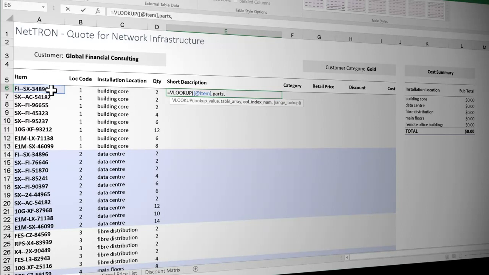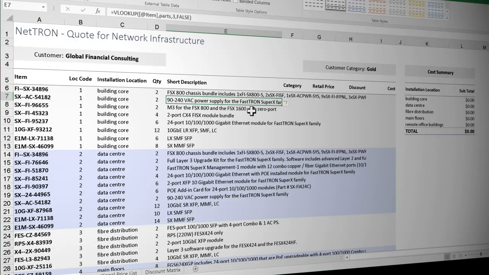Now I type another comma. I remember my column was column 3. And once again, very important, you must say false. Now you will notice that some people, instead of putting false, put 0. In Excel, false and 0 are the same. So if you get tired of double clicking false, you can put 0 instead. Close my bracket and click enter. And there are all my short descriptions.